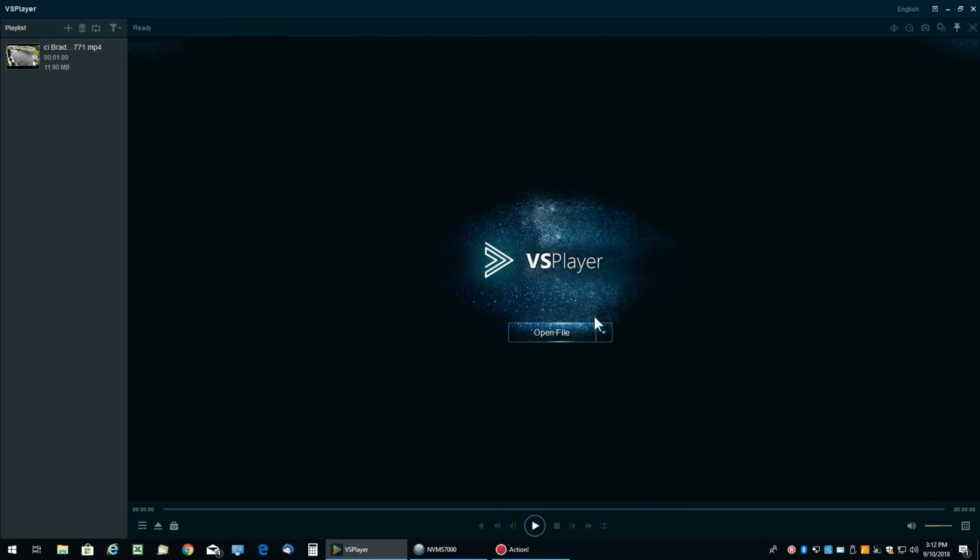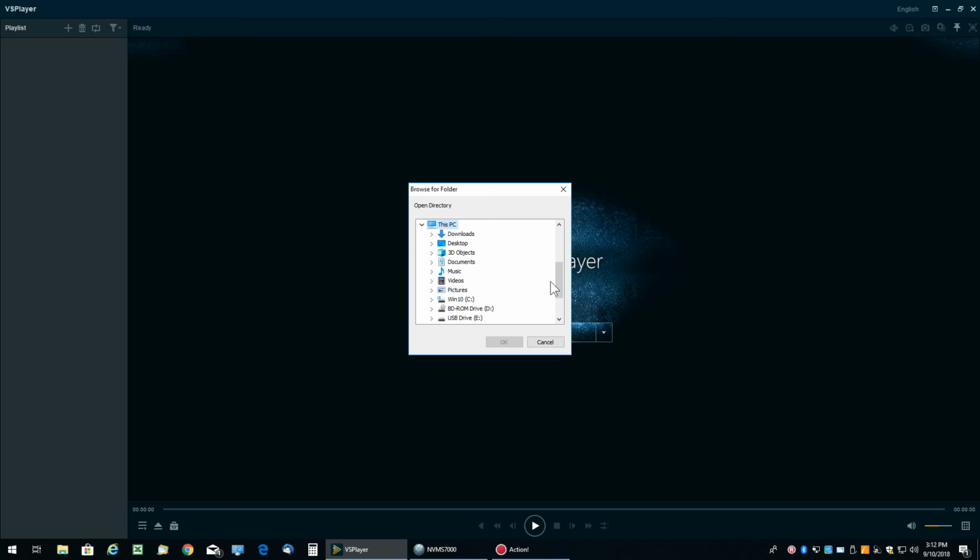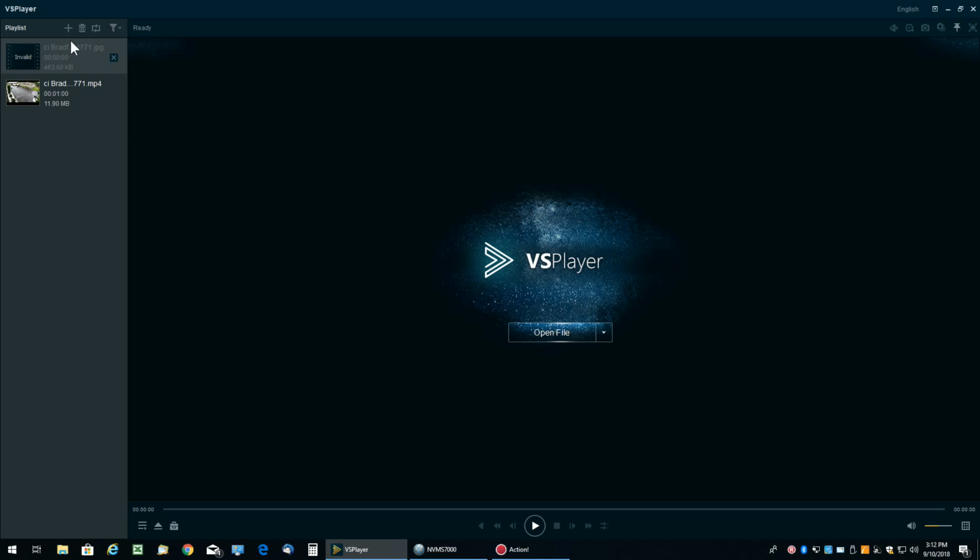We'll stop this. If you have a bunch of small files, what you would do is, instead of hitting open file, you'll hit this drop down box and hit open directory, and then you would go to C drive, NVMS7000 video, and your date folder, and hit OK. Now it's just bringing up the 2 files. The one is the JPEG that it brings along with it, you can just delete that off of there.